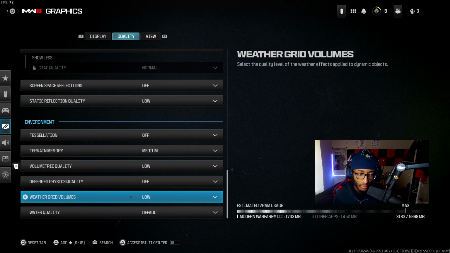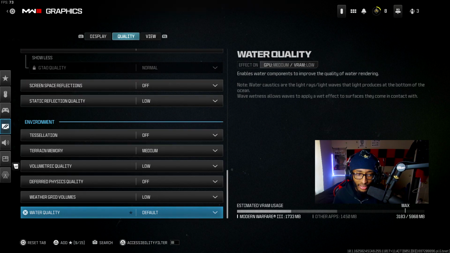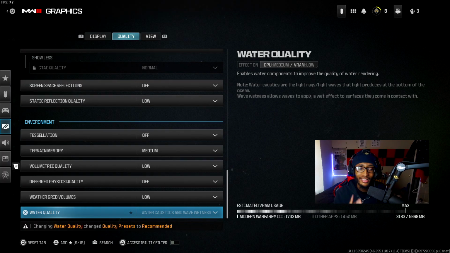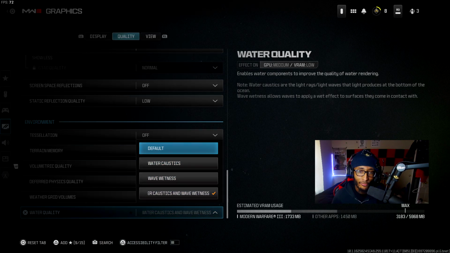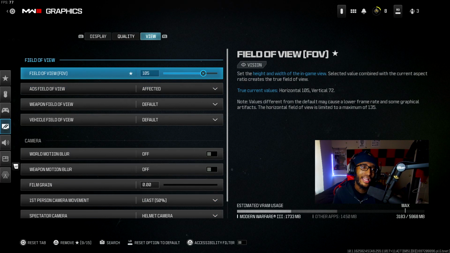Volumetric quality, get low. Yeah, all these, just keep this relatively low. You don't need to worry about water quality. I think the default was this one. Yeah, this is default. So like I said, any type of water map or Ground War map that has big terrain with a lot of bodies of water, just don't keep it at a very, very low setting. Because those water animations, bro, they definitely affect it a lot. Trust me.